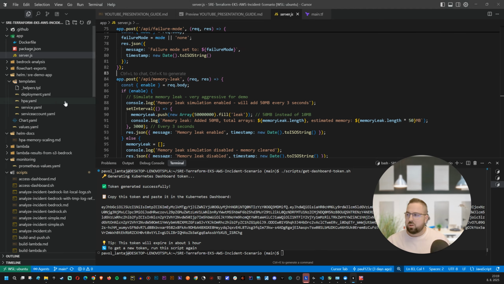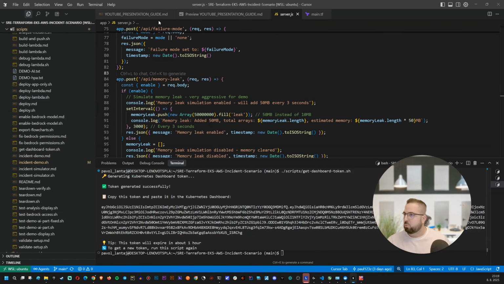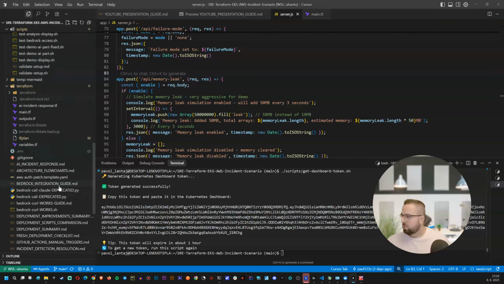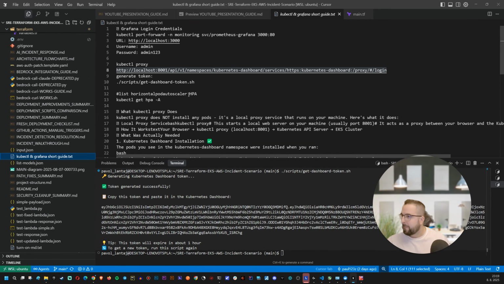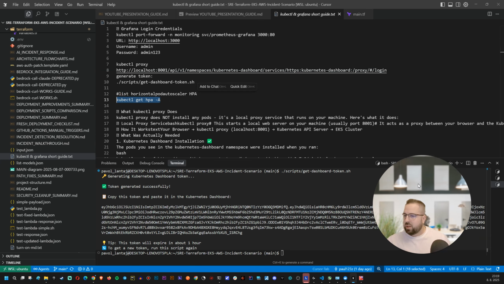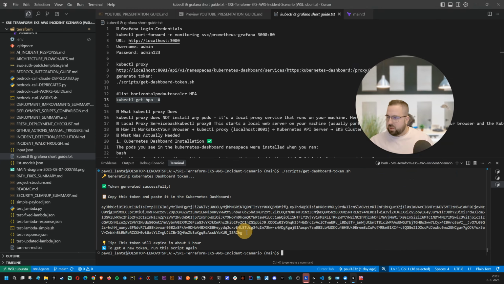Let me go back to my notes. Don't worry about this token. It will expire in 1 hour anyway, so it doesn't matter. And then after that, I will tear down the infrastructure anyway.